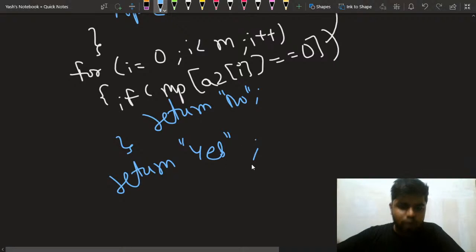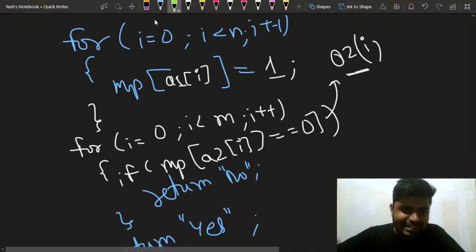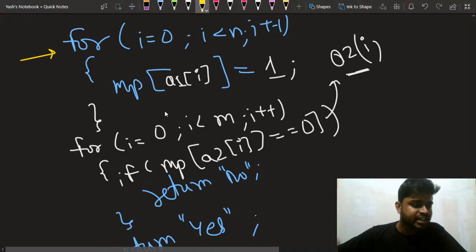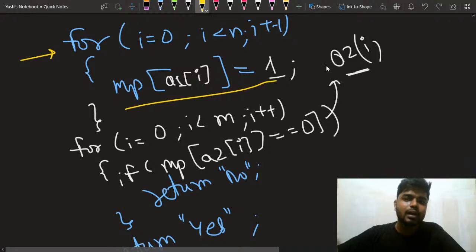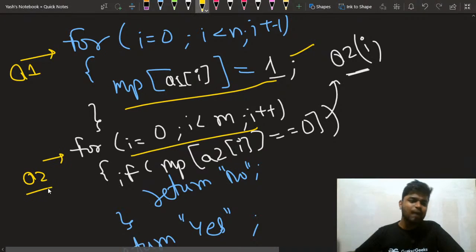Is this clear to all of you, like how I am approaching? What I am doing is simply, first of all, I am saying that let's iterate through the first array and mark all of the elements that are present in A1 as 1. After you do this, you iterate through the second array. This is the array A1. After that, let's iterate through the array A2.